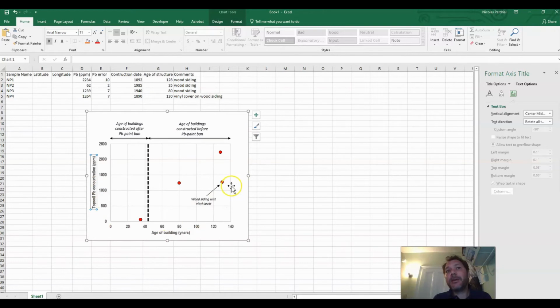That is a little bit different if you have vinyl cover on top of a house, which actually would protect the lead paint that is underneath from flaking more and limit the release of lead paint into the environment, but apparently not completely and only to a specific extent. So that's a graph that would make sense.